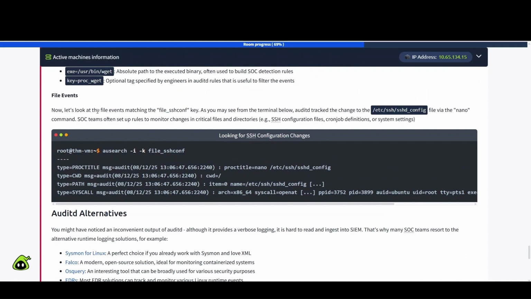File events. Now let's look at the file events matching the file_ssh_conf key. As you may see from the terminal below, Auditd tracked the change to the /etc/ssh/sshd_config file via the nano command. SOC teams often set up rules to monitor changes in critical files and directories. Examples: SSH configuration files, cron job definitions, or system settings.